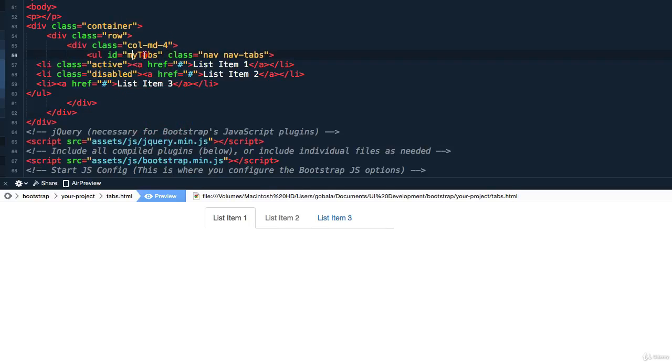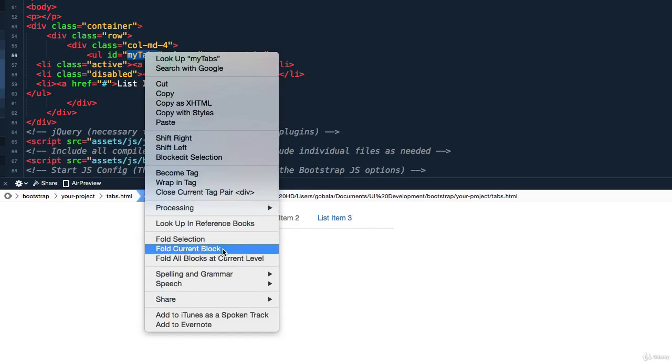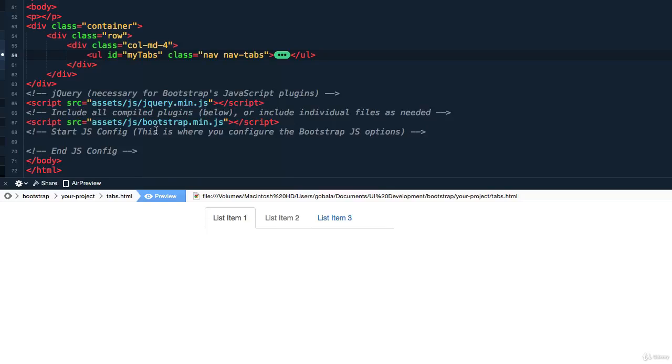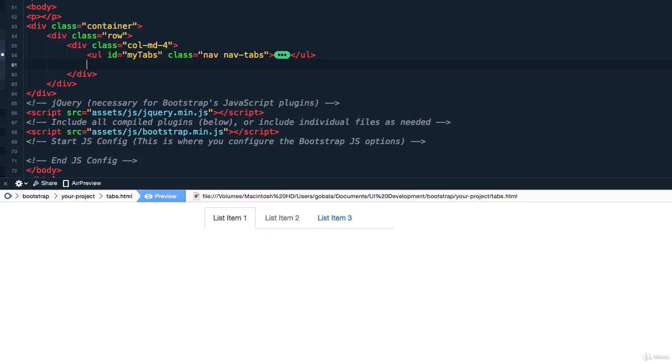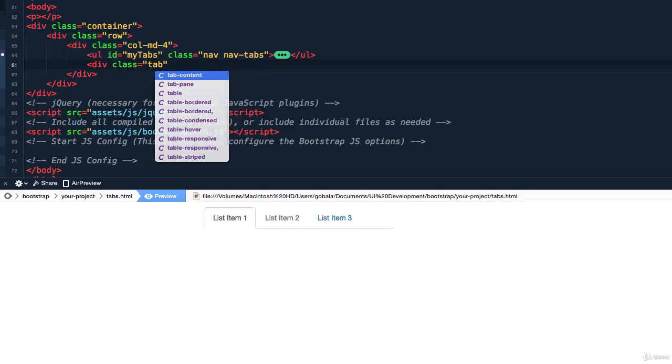Now let's collapse this entire block. Click on fold current block. Okay, so the navigation of the tabs, that part is pretty much done. Now we're talking about the content of it. So to create the content of your tabs, create a new div and apply the class of tab-content.